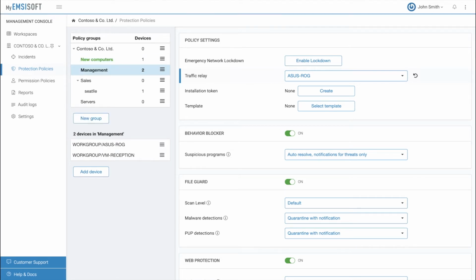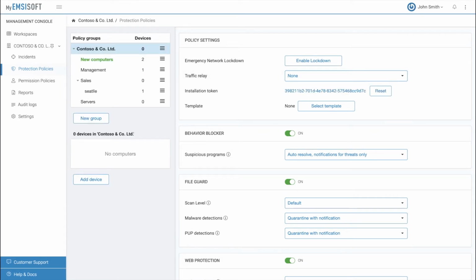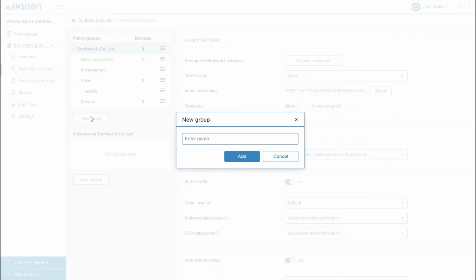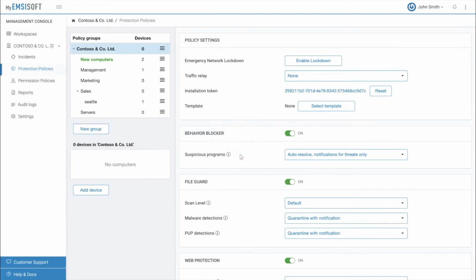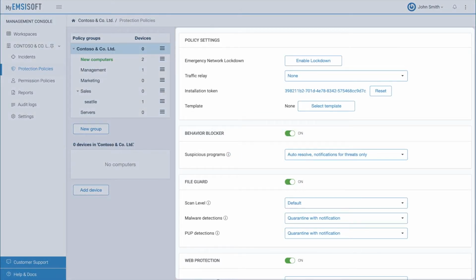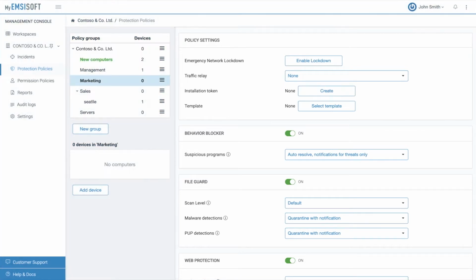The policy groups are arranged in hierarchies. This means that if you create a new subgroup within a policy, it will inherit all the settings from the parent policy. We can see this in action if we check the settings over here on the right.